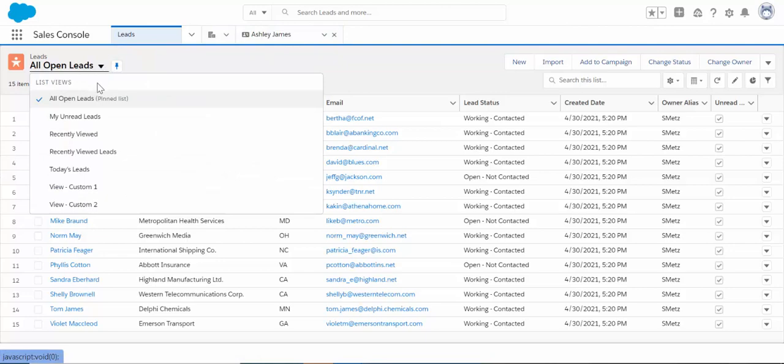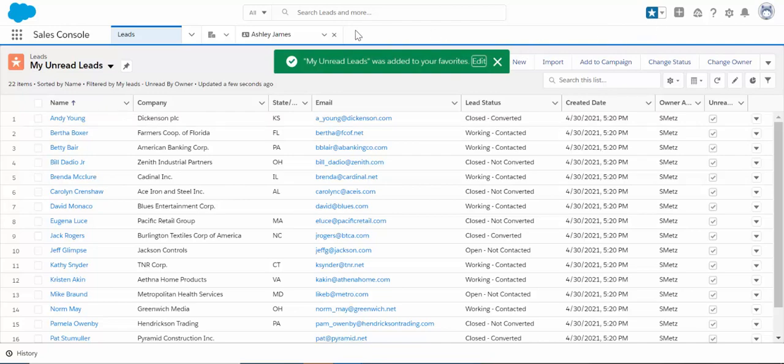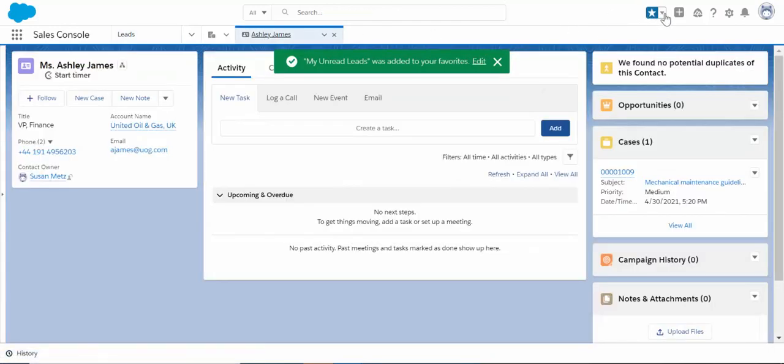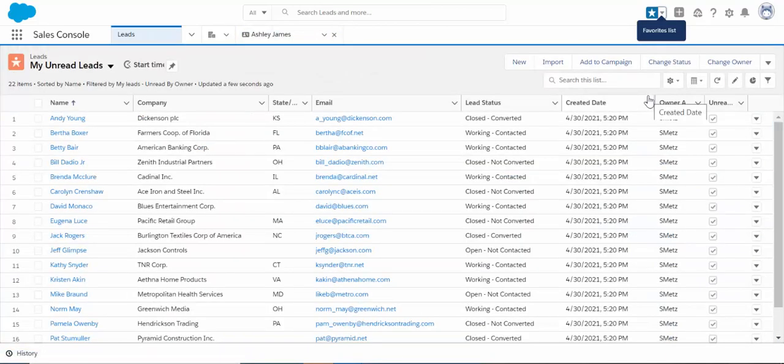So if you have a couple views you like, you want my open views to be pinned, but you want to save my unread leads, that's when I recommend using the favorite feature, the star. So here we go. Now if I need to get back to that table view, I go through the favorites.